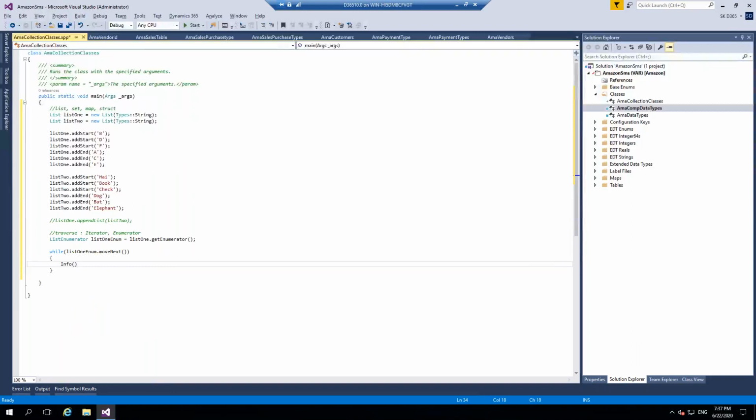If you want to display, you can write info and then use strFmt, which is string format. This is used if you want to display non-string elements in a string format. %1 comma list1Enumerator dot, you will have a method called current. This is how we are going to traverse through the list.